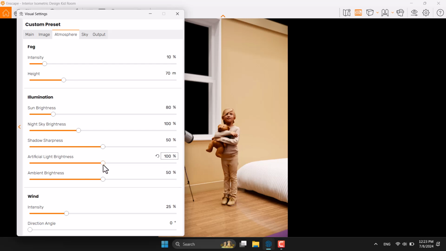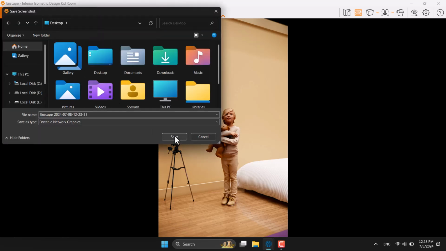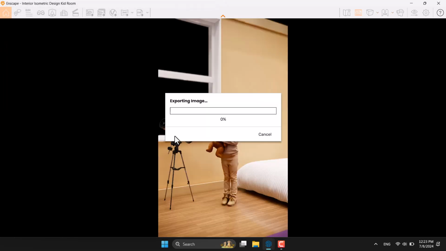You can increase artificial light brightness if you want a brighter scene, and you can see what really happened. Because this scene is supported by IES and spotlights, 116% for it. Shadow sharpness is 0, and ambient brightness is about 60%. So click on the render in here, select your desktop, save it, and render number 1 will be generated for us, very simple and easy.